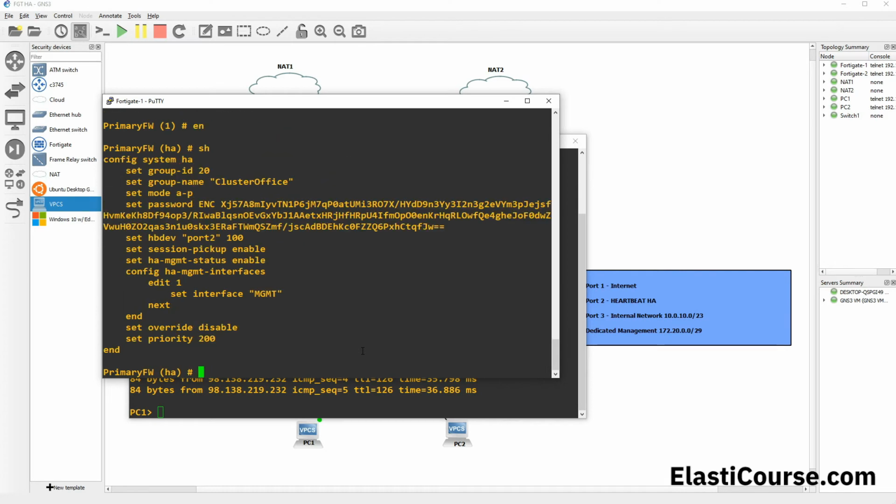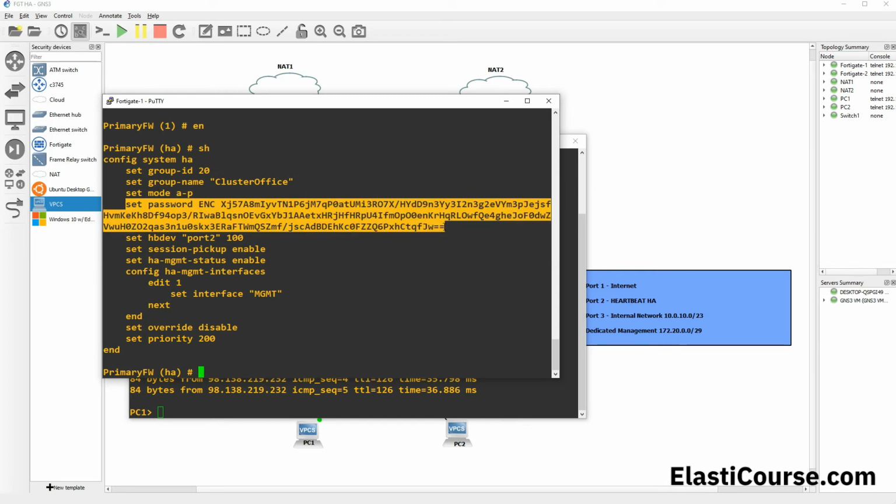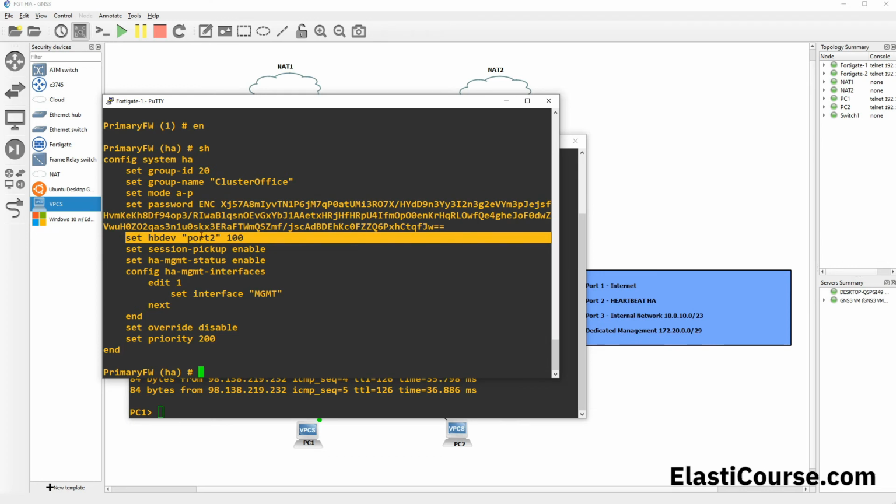And we click end. Now if we do a show, we have our group ID, we have our group name, we have our mode active-passive, we have the encrypted form of our password for the cluster, our heartbeat device is set to port 2 with 100, we have session backup enabled to make sure the firewalls will allow traffic to continue if the primary firewall fails. Our management status is enabled to allow the FortiGate to have some unique IPs for certain interfaces and not share them between the cluster members. Finally, we have our priority set to 200. So this way I have everything configured in the FortiGate master unit.